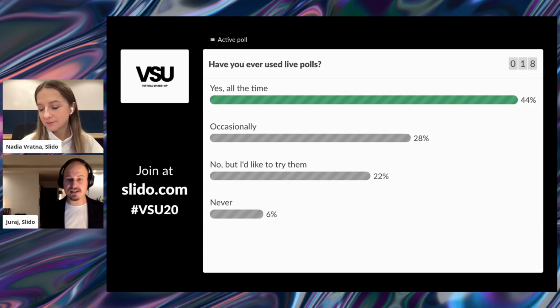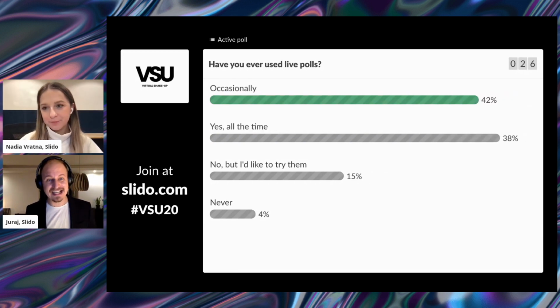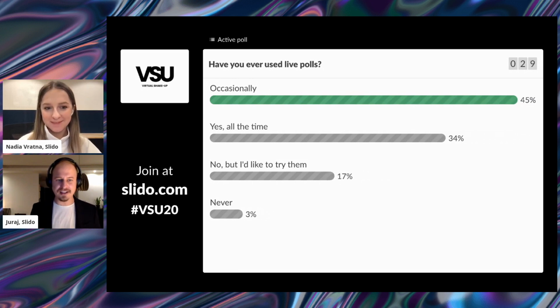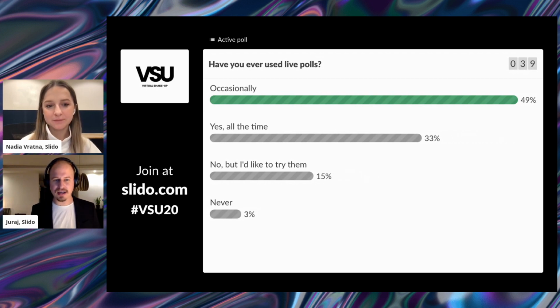And wow, this is encouraging. About 44% of you say that yes, all the time. Okay, it's changing slightly. Yes, occasionally, 40%, but still, yes, all the time is pretty strong. Only 2 to 3% say never. Wow, so it's really becoming a method to engage and connect with the audience.